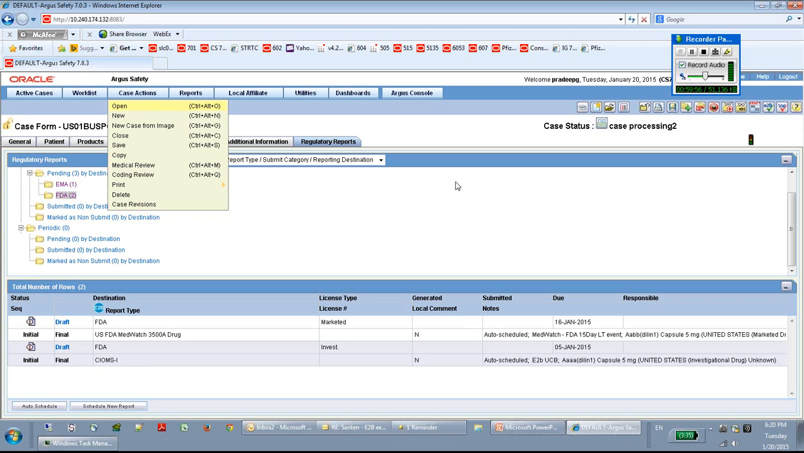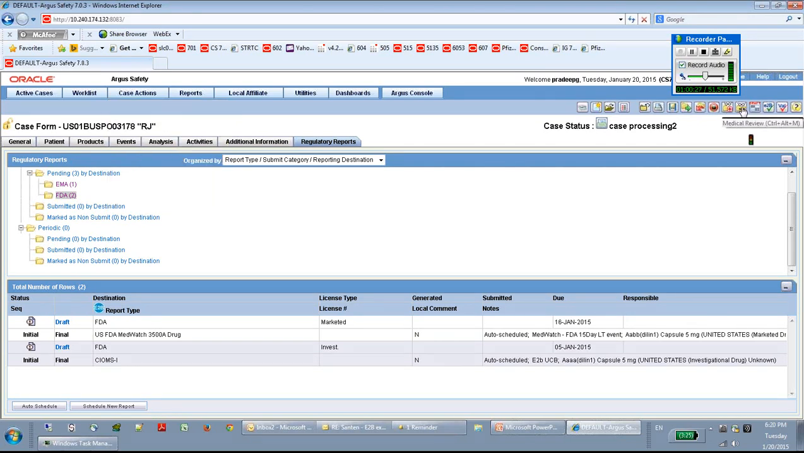Okay, then we have got new case. This is exactly same as case action new case. Then we have open case. This is same as case action open. Okay. Then we have close case. This is same as case action close. Okay. So all the four are already present. Case action open, new case, close, and save is also there. Okay. Then we have medical review and coding review. We also have medical review, and this one is medical review, and another one is coding review.